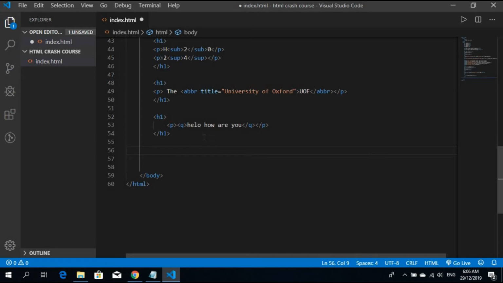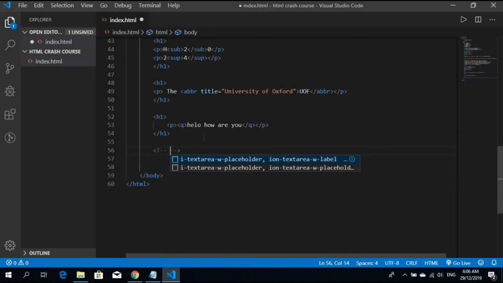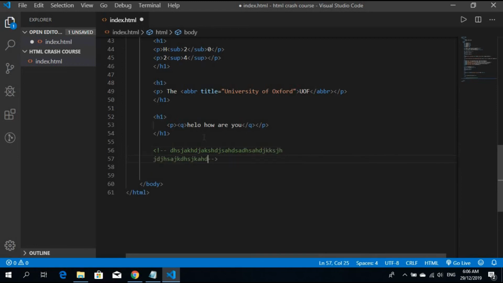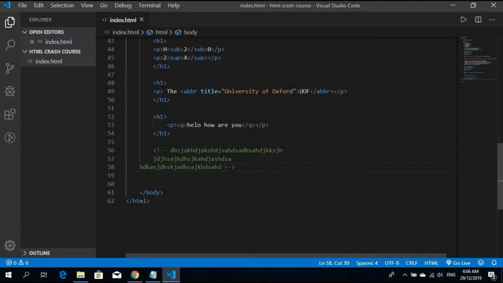First of all, let me tell you, comments are for the user to understand the code, but there is no effect on the web page or the whole code. So let's say less than sign, exclamation mark, double hyphen, space. Whatever you write in the comment, it will not show on the browser. Let me check. Save. Let's see on the browser. You can see there is no text on the page because that is a comment. In the comment, nothing shows on the page.